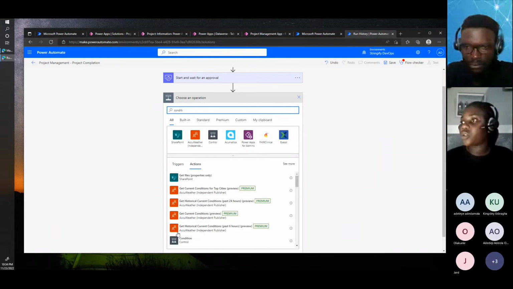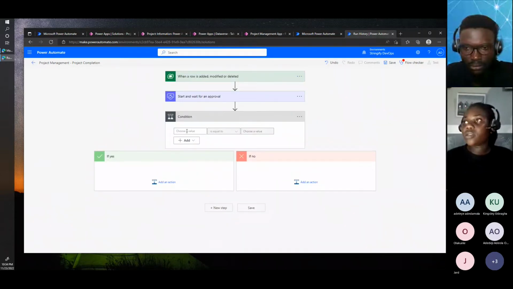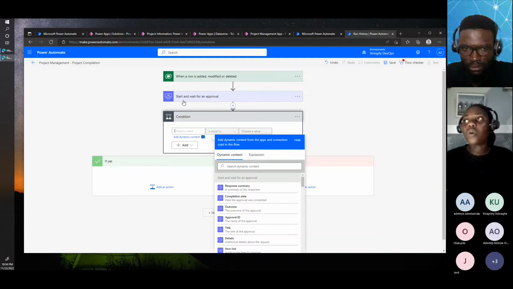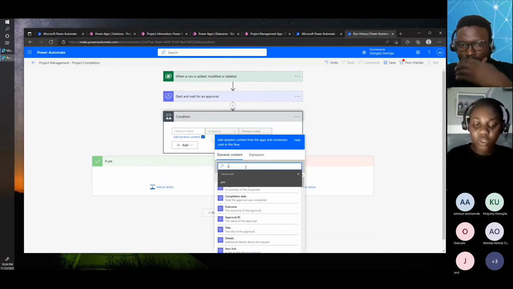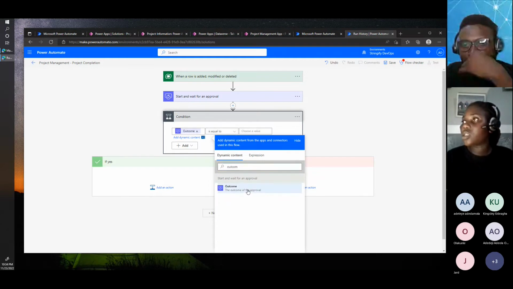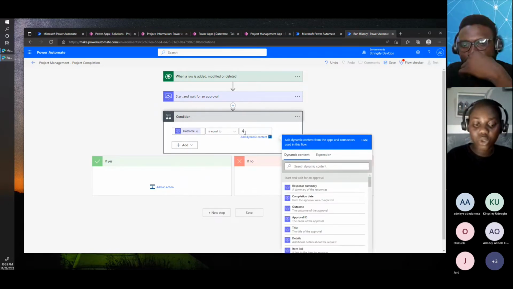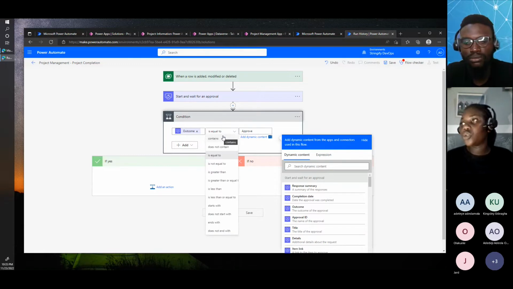Okay, yes, so we have condition. And so there's something called outcome, and that is the result of the approval. I'm just going to search for that outcome. Yes. So I'm going to say if the result of the approval, that's the outcome of the approval, is equal to approve. So you can use condition to do either of these. Check for any scenario. It can be if it contains approve, if it does not contain, any of this could work.